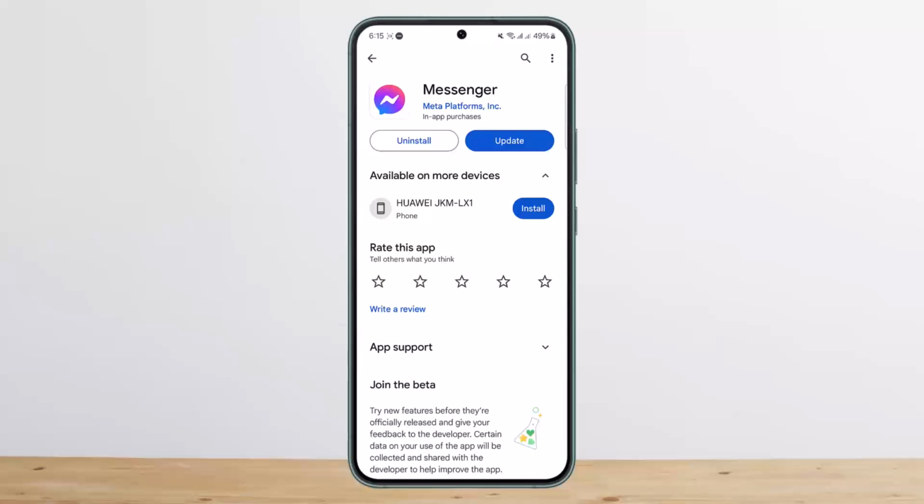Now, as you know, Messenger doesn't allow you to send a file that is larger than 25 MB. So if you want to send a video file that is longer than that or that is larger than that.